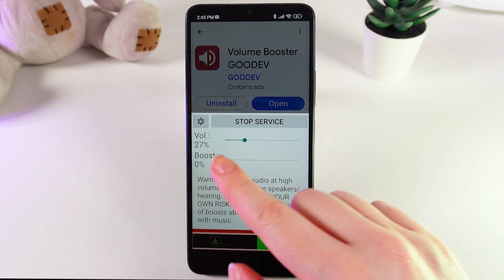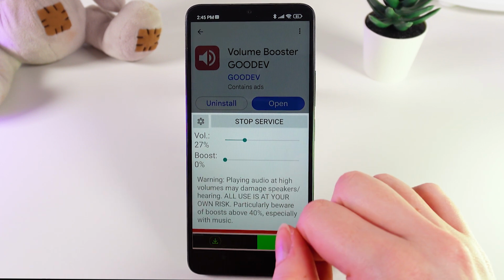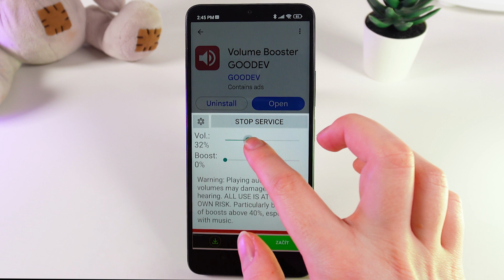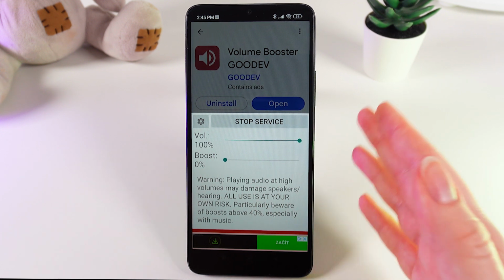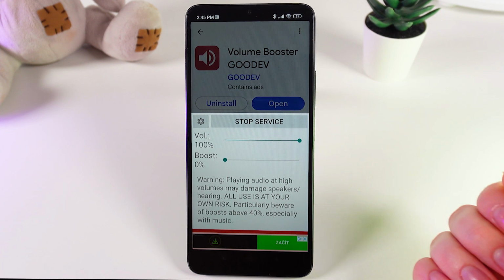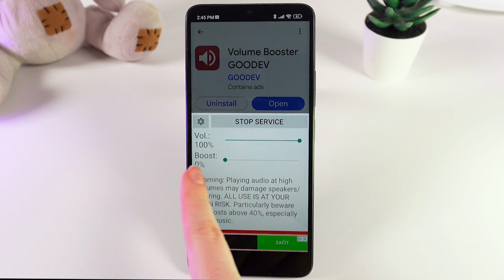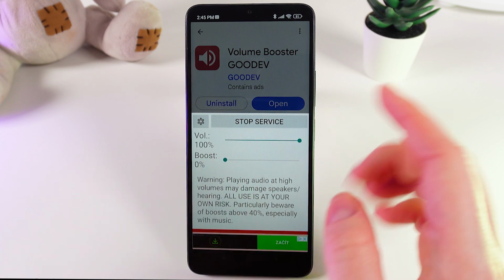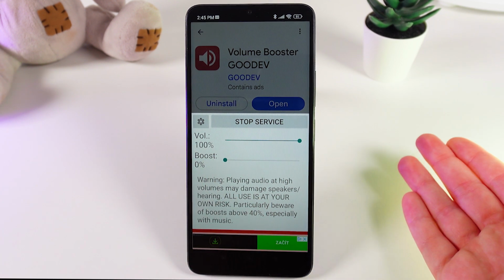So as you can see, currently our volume is 27%, and like this, we can make it to 100, which is the maximum of our device without this application. And now we are interested in this boost, which will make the volume louder than before.